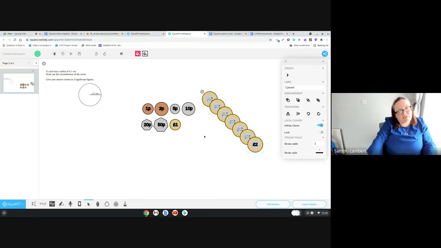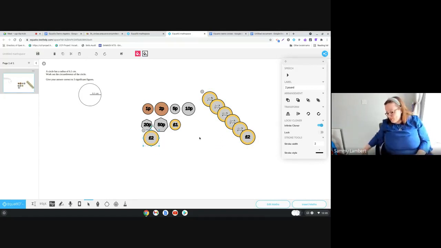There it is. And I've got loads and loads of those coins, so we can really get interactive and we can really start using those coins. Again, those coins were a teacher requested feature on Equatio. Teachers said, we really want to be able to use coins. We want them to be UK based. We don't want them to be American based. And Equatio responded and they built those.